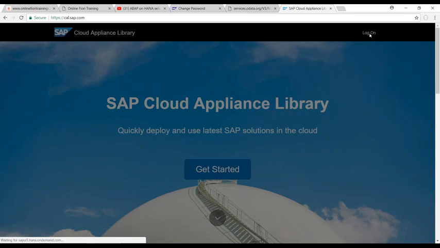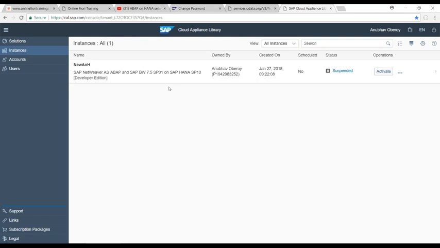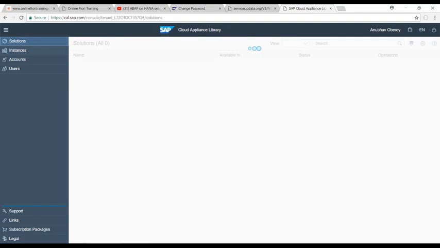Suppose I want to experience how SuccessFactors works. I want to experience how S4 HANA works. I want to experience how ABAP on HANA works. If you want to experience these things, then you can use SAP CAL to set up your server in Amazon.